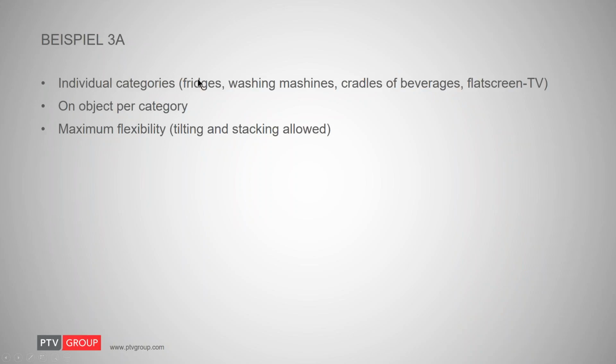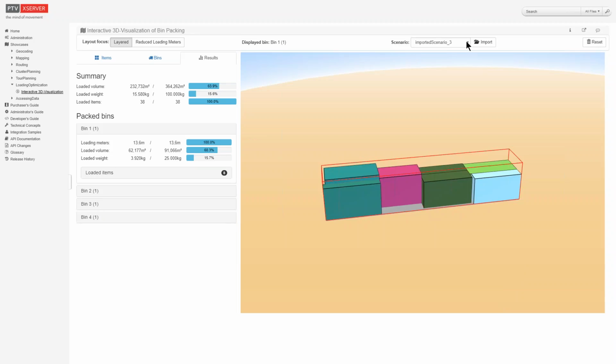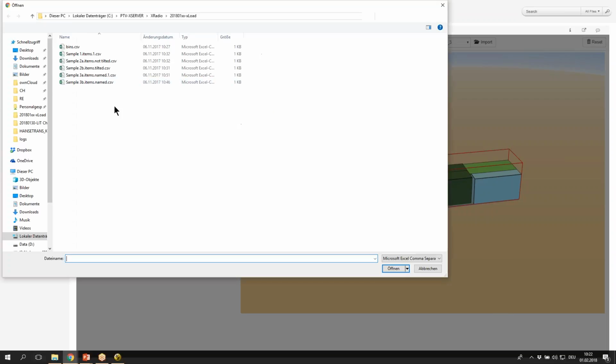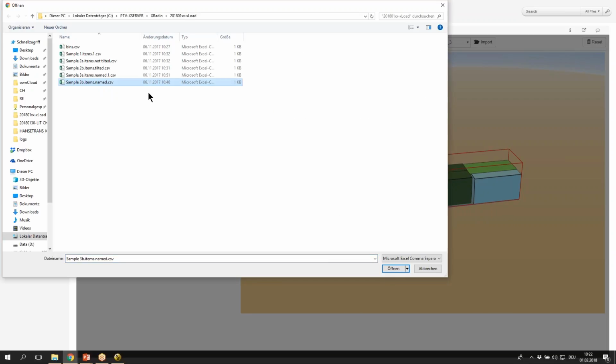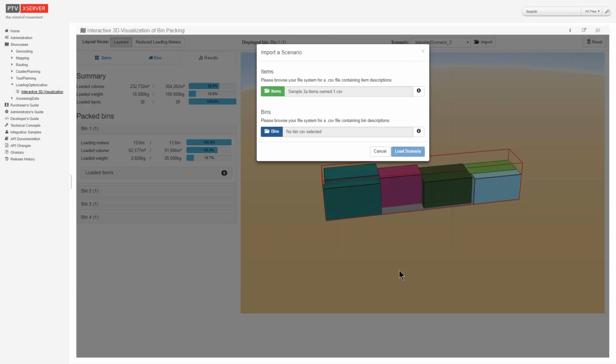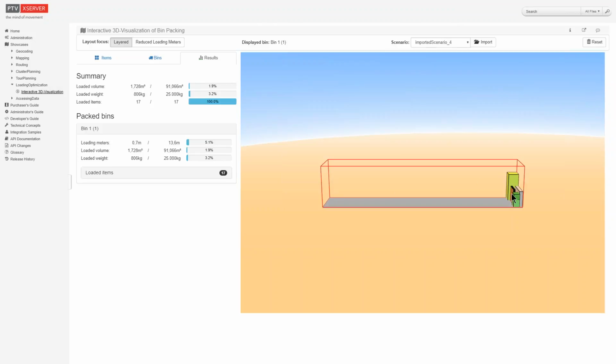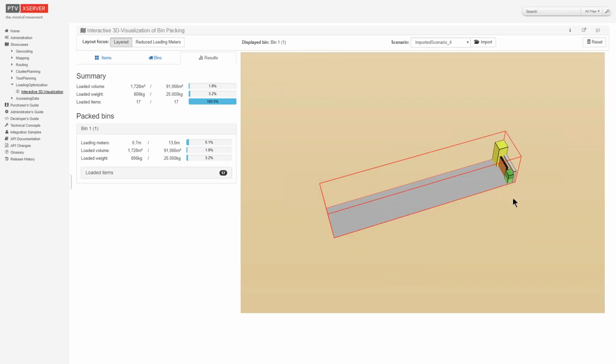3A. We have individual categories. I label them as fridges, washing machines, and so on. And we have just one object per category. And once again, I'm allowed to tilt those objects. 3A. Oops, there are the pins. Which is not really a challenge, of course. I mean, I have just one piece of these things, and it's quite easy to put them into the global container, into the global bins.